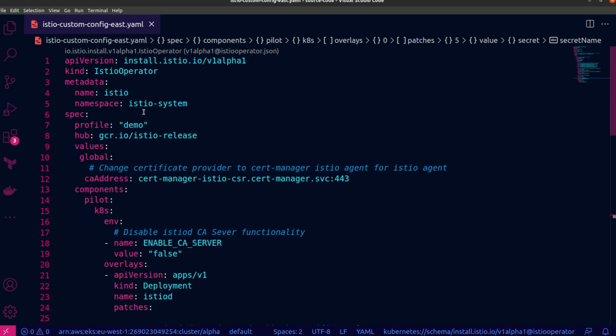Now, you can see I'm specifying over here that this is going to be deployed into the Istio system namespace. I'm calling mine Istio. That is an arbitrary value. If you want to call yours Istio control plane, you can go ahead and do that. I'm defining the profile here as demo. You might be familiar with that if you typically install Istio using istioctl and you specify a profile.